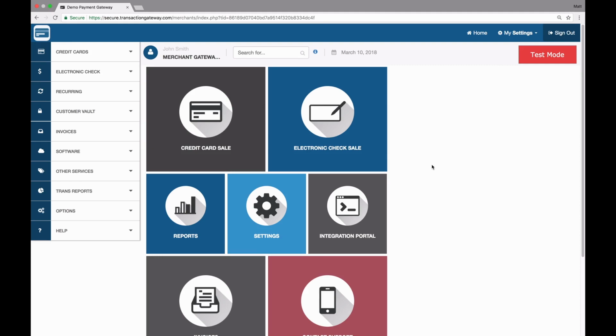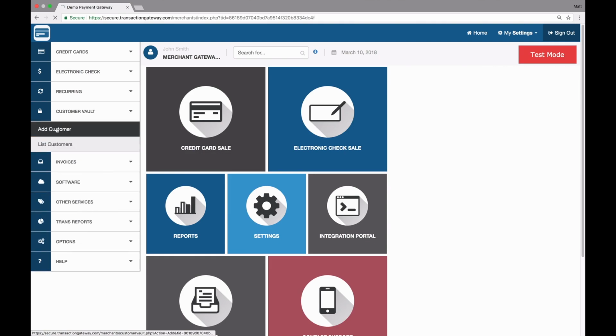The Customer Vault is a PCI-compliant way for you to store your customers' payment information in your payment gateway. I currently don't have any customers saved to this account, so I'm going to go to Customer Vault in the main menu and hit Add Customer.